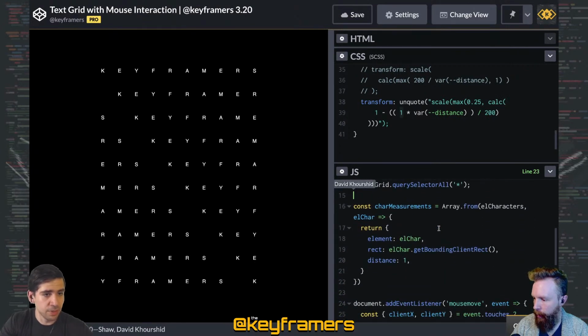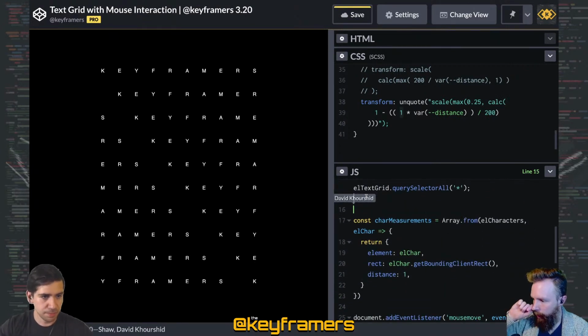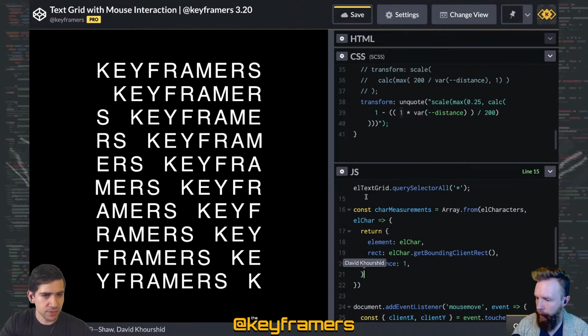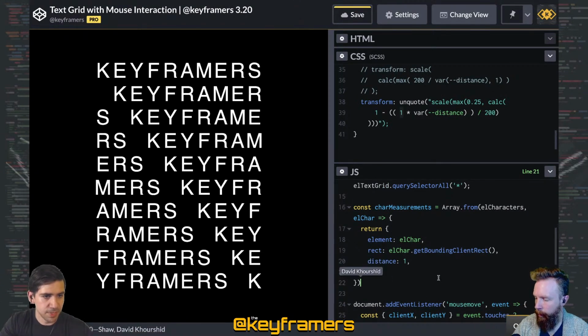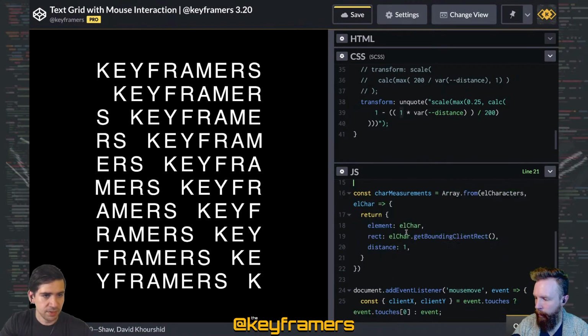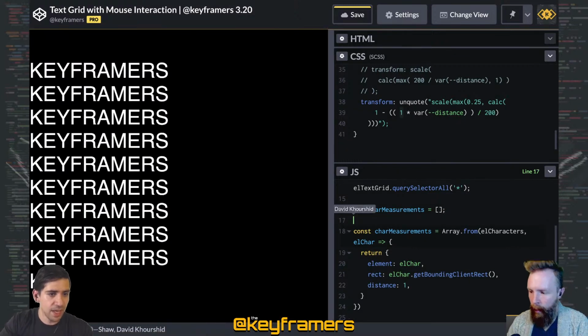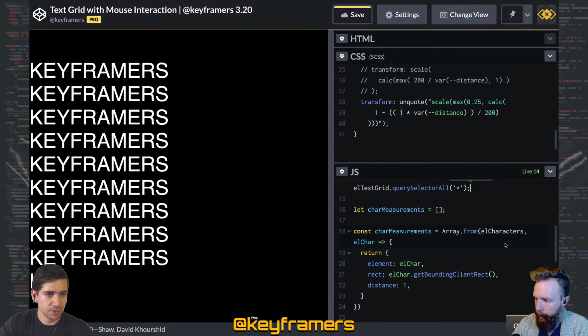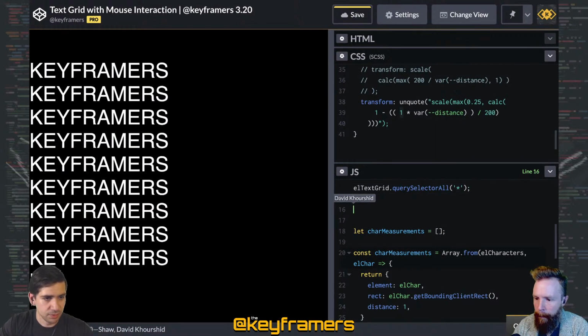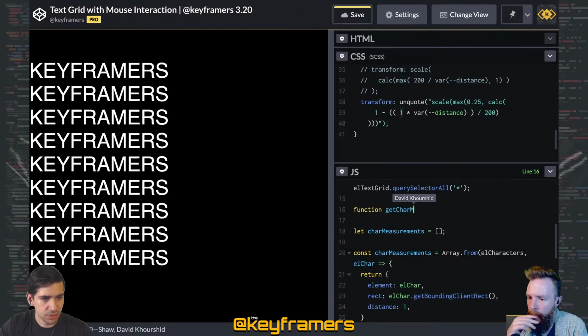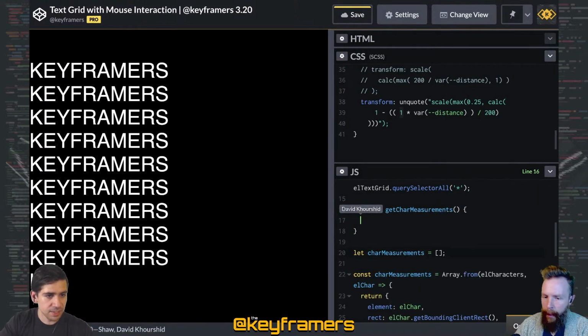So I'm going to put this char measurements, or actually, this figuring out of measurements in. All right, so let's do this. Let's set char measurements equal to that. And then we're going to have a function. So function get char measurements. Okay, and this function.